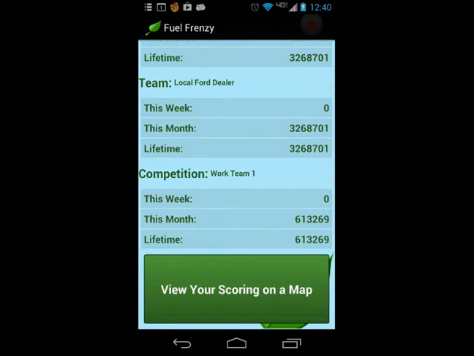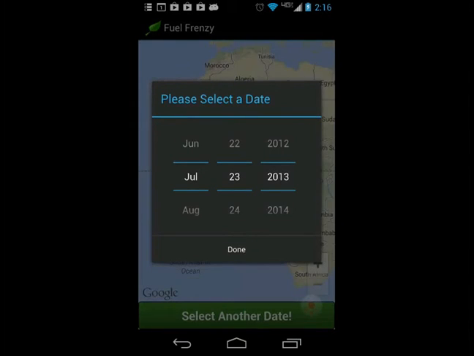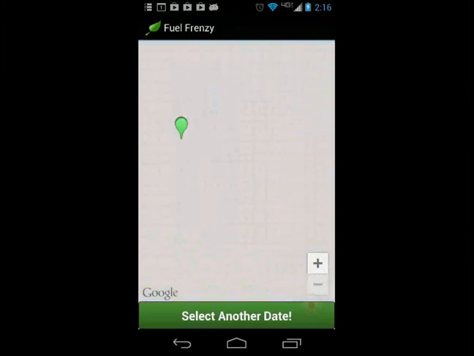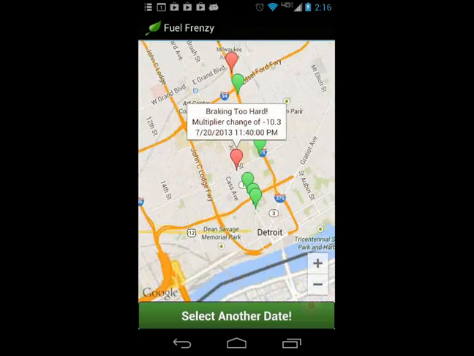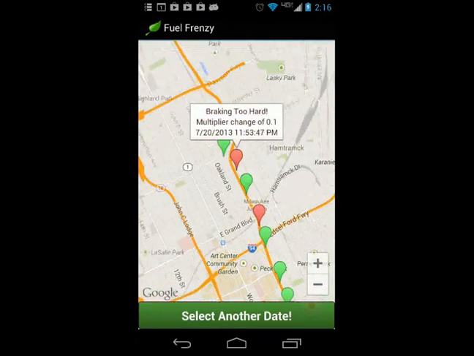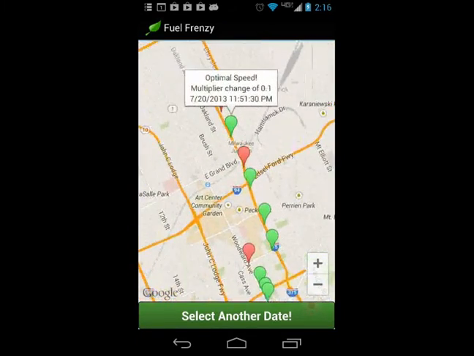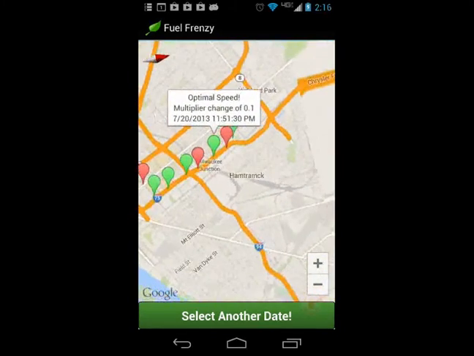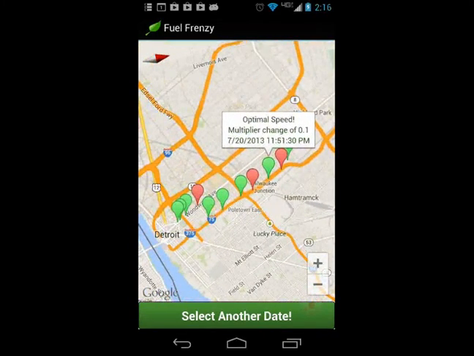By clicking View Your Scoring on a map, you're able to see when your multiplier changed, how much it changed, and on what routes it did change. You're also able to look across different days and determine which is the best route to best maximize your score.